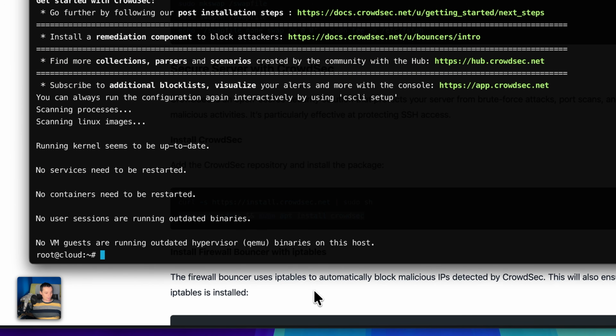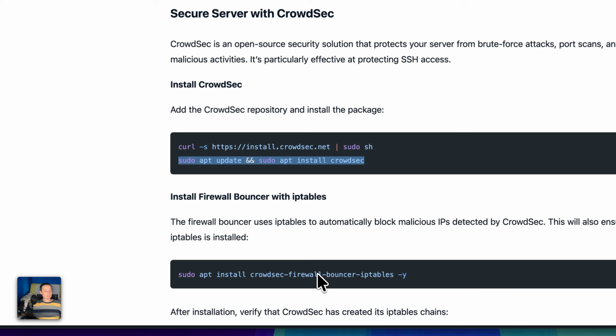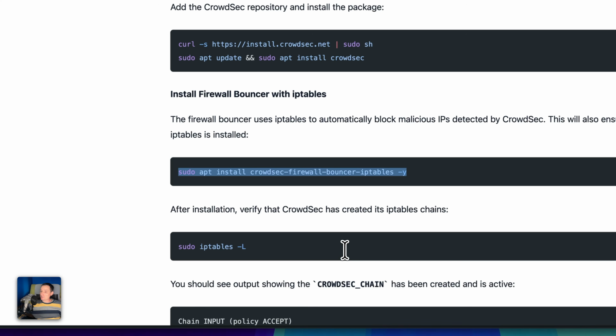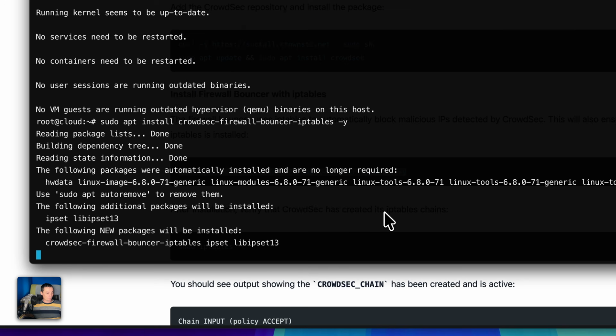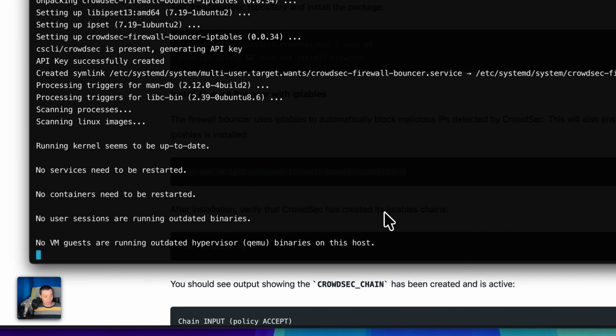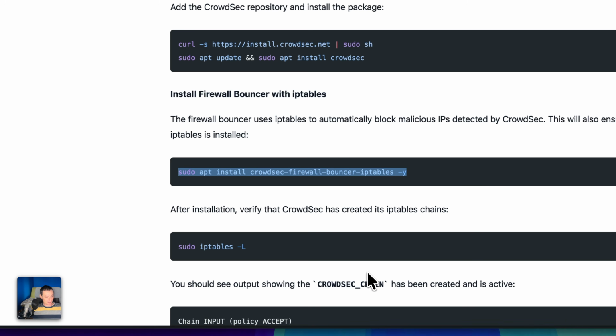Okay, so CrowdSec is installed now, and the next thing that we need to do is to install the firewall bouncer. Basically this is the one that will communicate with the firewall, see what security threats are out there, and go into the firewall and block them. And we are going to do that. Okay, again, the video that talks about CrowdSec has all of these details and explains in more detail what all of this is doing, so you can check that.